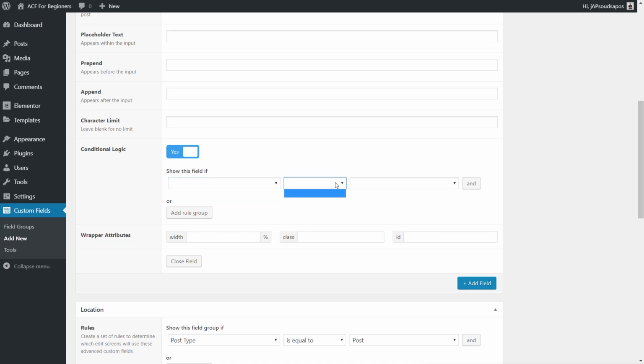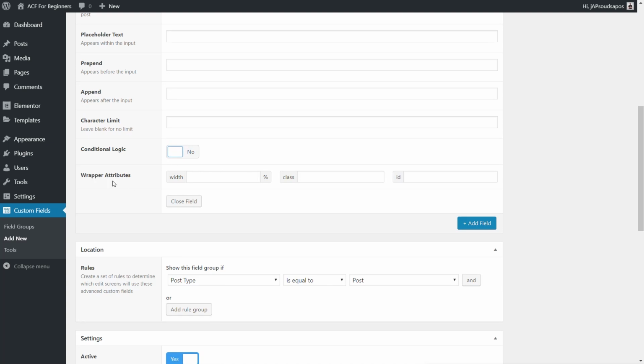Then we've got the qualifier, which would basically be how do you want to compare the values, and then finally the value at the end of it. So that's the basics of conditional logic, and like I say, that's beyond what I want to cover in this beginner's primer. Let's just turn that off, and then we've got wrapper attributes.